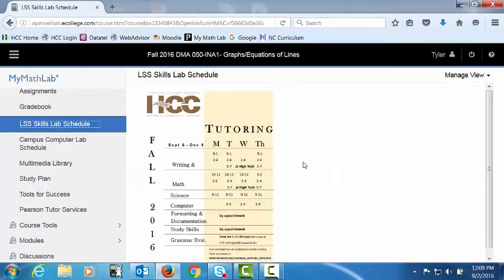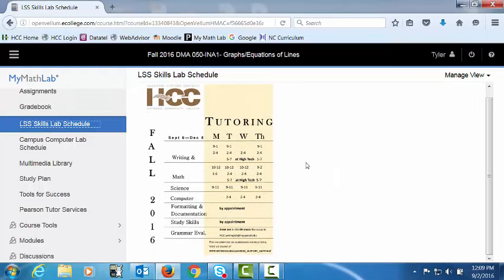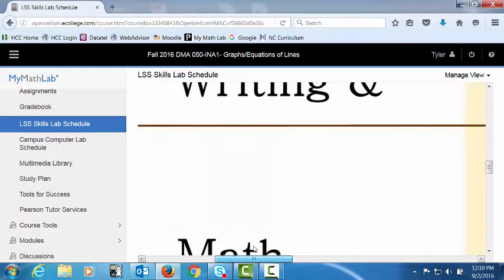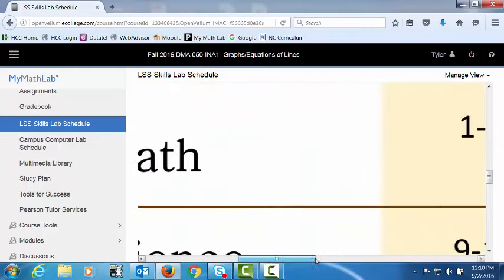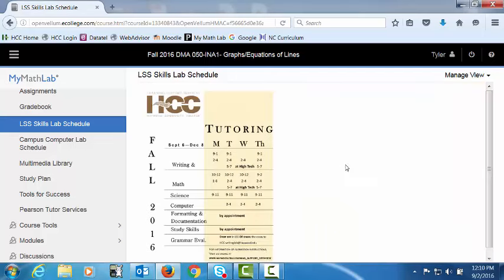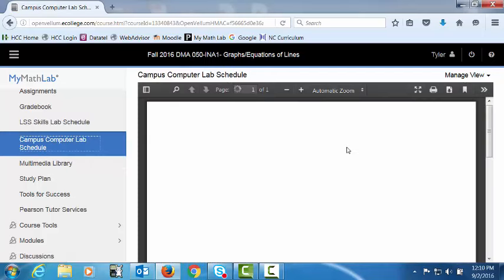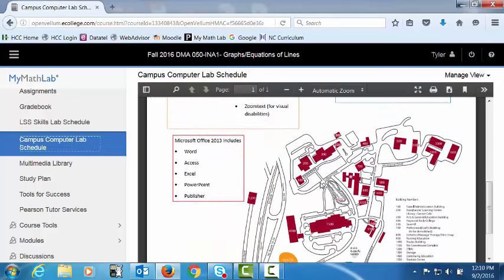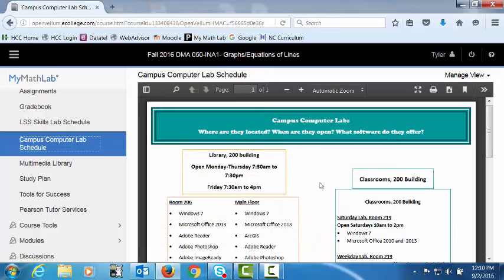This is the LSS tutoring schedule. You get free tutoring at the LSS. The math tutoring is walk-in, so you don't have to make an appointment. You can just stop by, and someone will be there to help you with this course. And you could always come by office hours as well. Office hours is Friday 8 a.m. to 1 p.m. Or if that time doesn't work, just let me know and we can schedule a time to meet that works for both of us.